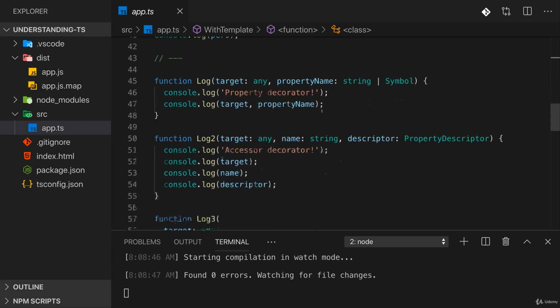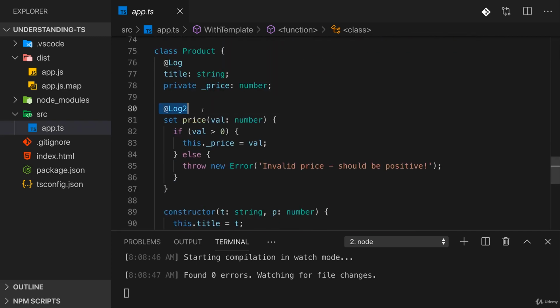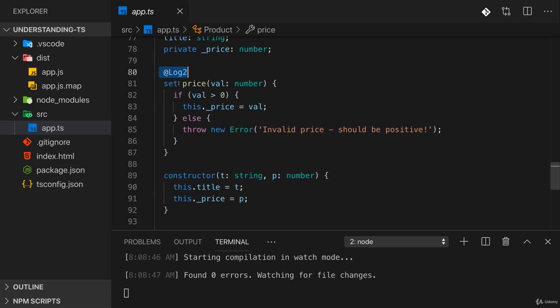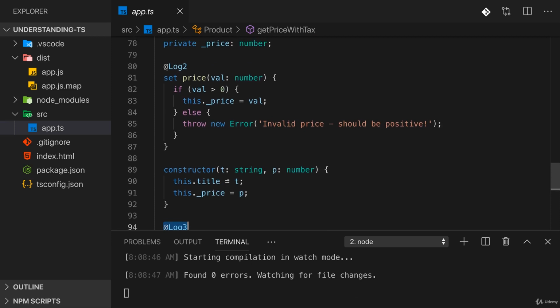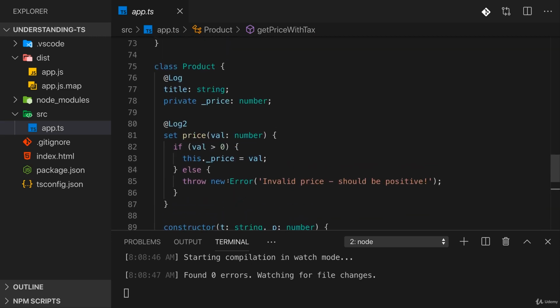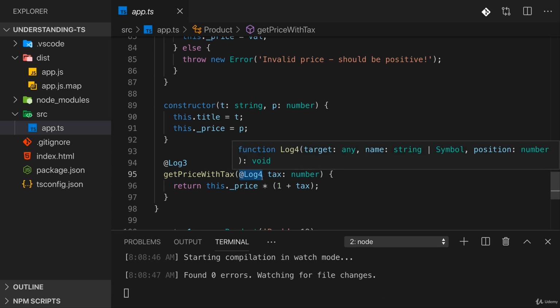Now, decorators where you can return something are the decorators you add to methods and the decorators you add to accessors. So here on the setter, log2 and log3 on the method, these two decorators, log2 and log3, these also could return something and TypeScript would use it. The decorators on properties and on parameters, of course, also can return something, but TypeScript will ignore it. So return values are not supported there or are not used, to be precise.